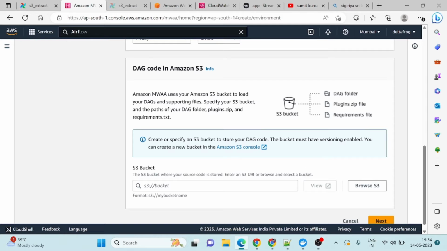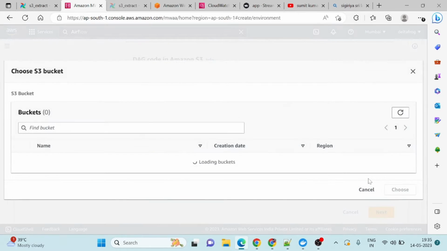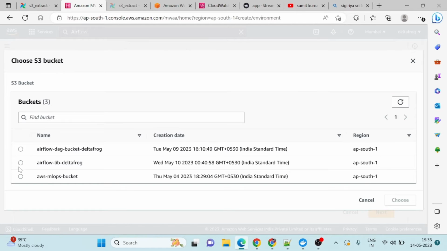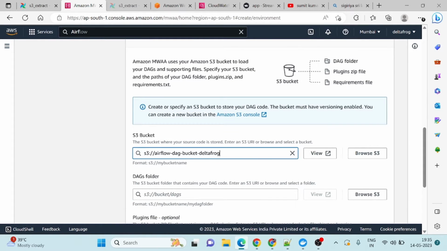You can create one bucket and give it here. I have already created the bucket, so I will give the bucket name. I've already created the bucket, Airflow DAG folder, and also created the DAG folder inside this bucket. I've created a folder called dags. You can give any name, but it's good to give dags.